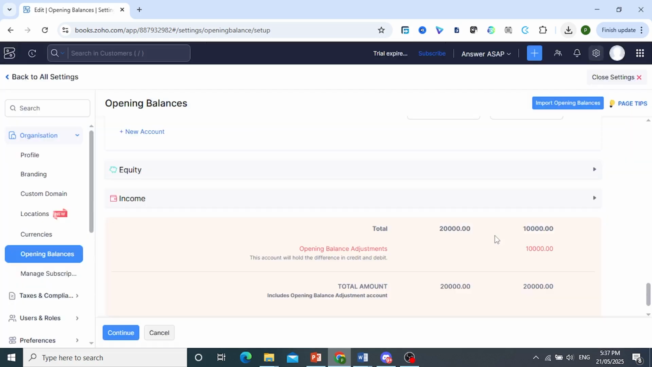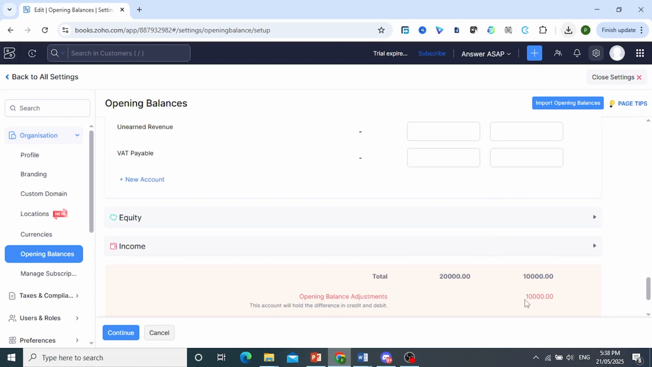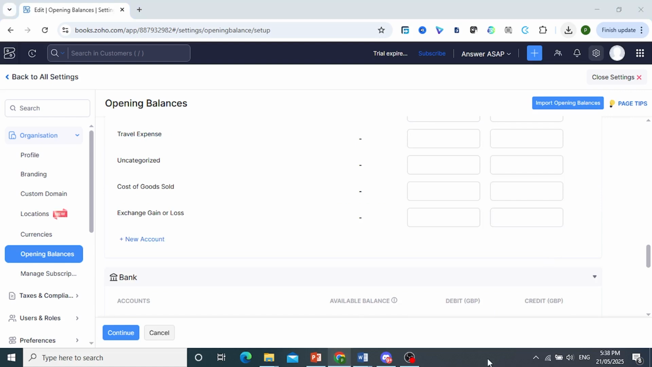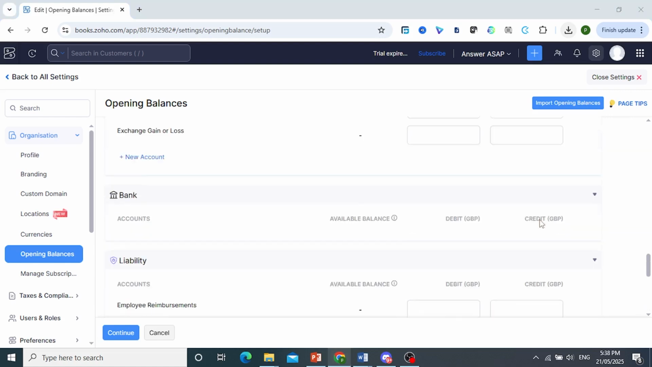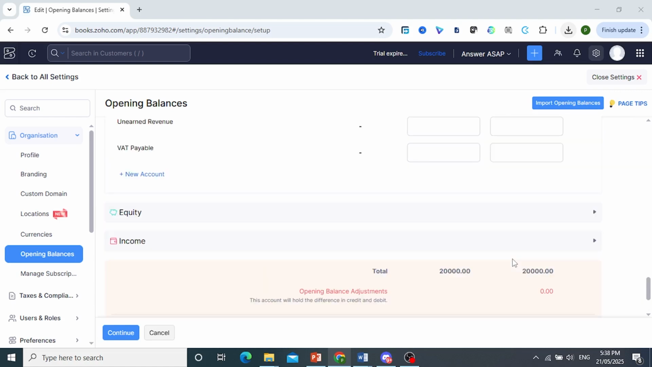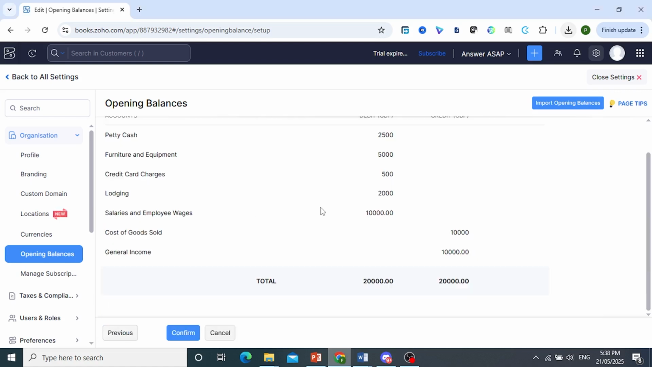Make sure, guys, when you're doing this, it needs to balance. The way the trial balance works, the debit and credit side balances. So in this case, I need to add another 10,000 pounds to the credit side. Let me go ahead and do that. All right, there we go. It balances now. I've added it right here, cost of goods sold. Now we can click on continue and it should work.